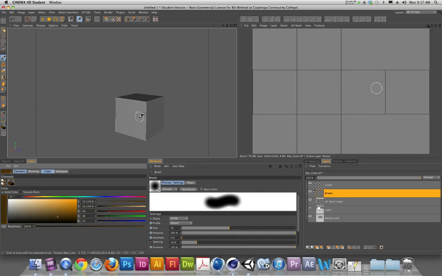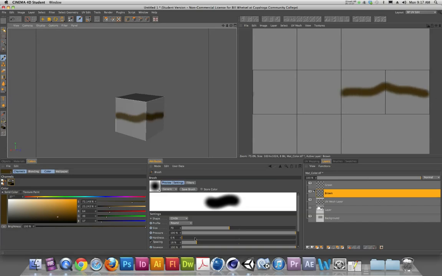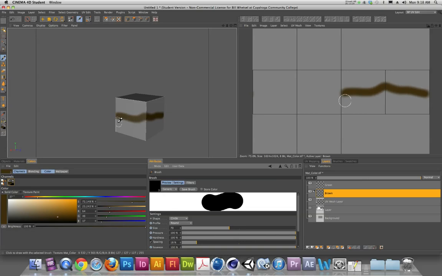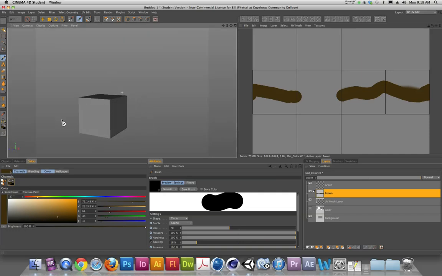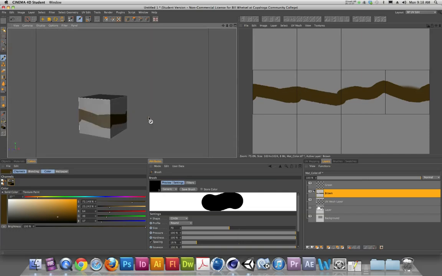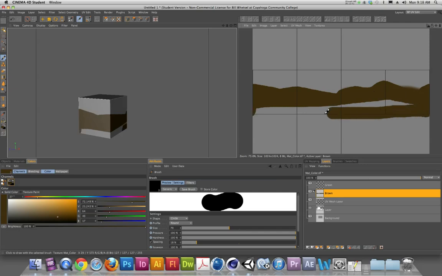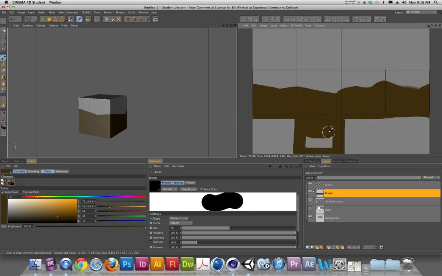So I'll just choose a brown color, and I can go back and start painting directly on my object. I'm going to adjust the hardness of my brush so I can fill this a little bit faster. And again, I could work back and forth. I could work directly on the 3D object. Once I get a reference of what I'm actually working on, I could jump back and forth between the 2D and the 3D. So I'll just paint really quickly.